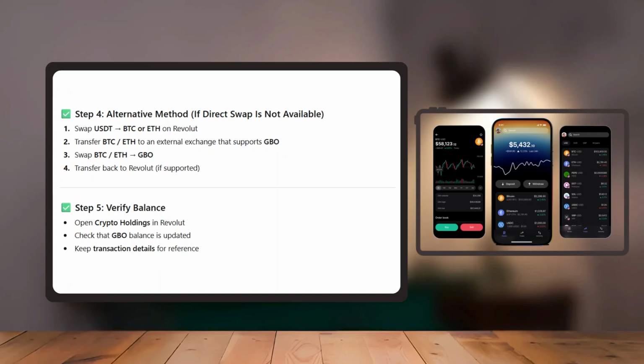Now open crypto holdings in Revolut and check that your GBO balance has been updated. Keep your transaction details or screenshots for reference in case you need to track or verify the swap later.